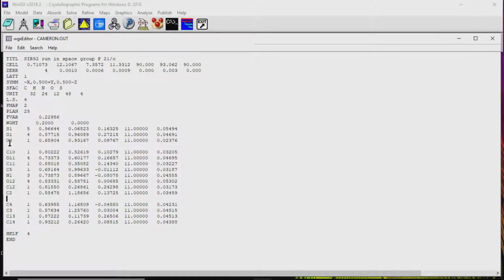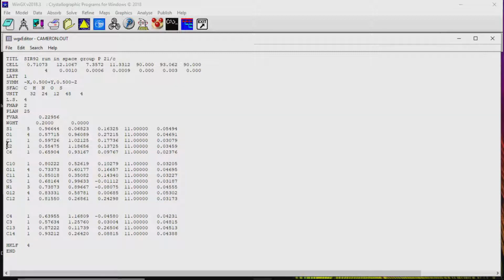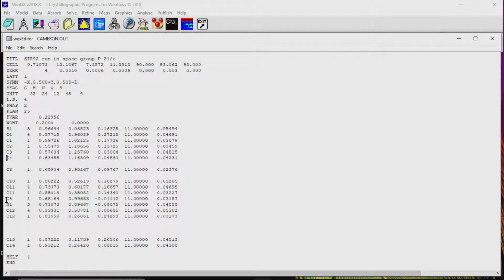Control X C1, V, control X C2, C3, control X C4, control X C5, then comes N1.